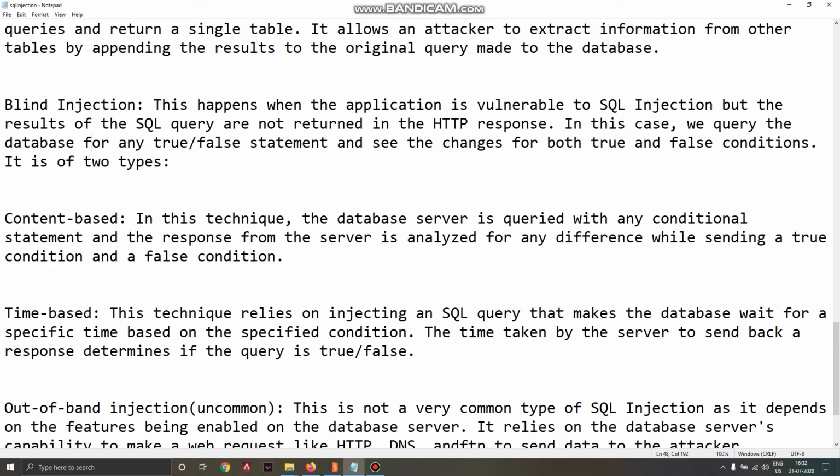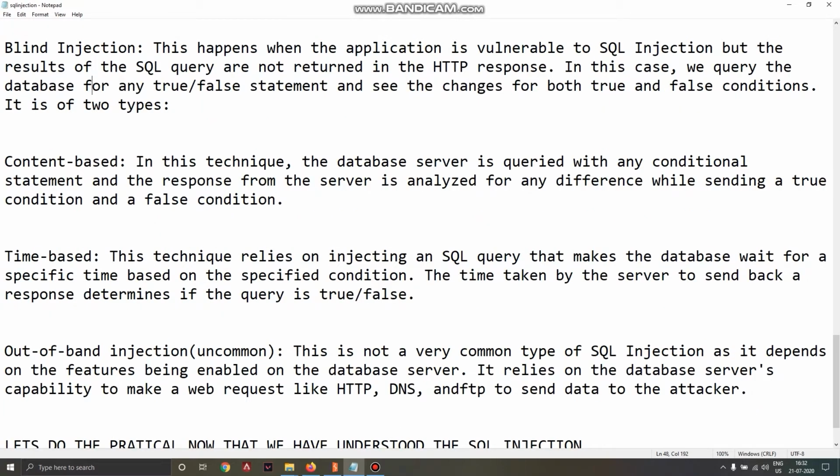Now out of band is very uncommon, as it depends on a feature being enabled on the database. It relies on the database server's capability to make a web request like HTTP, DNS and FTP to send the data to the attacker. So by making an HTTP, DNS or FTP request, it will send the data directly to the attacker by injecting just the code. So this is how all the types of SQL injection work.